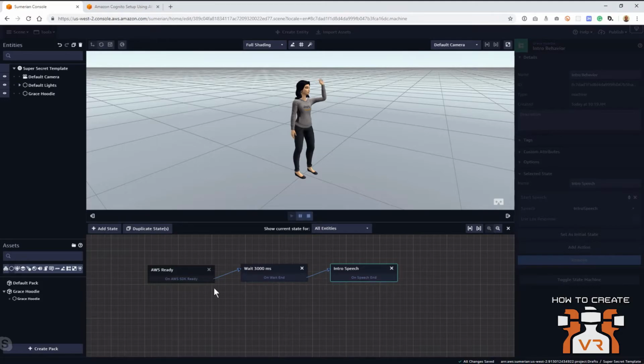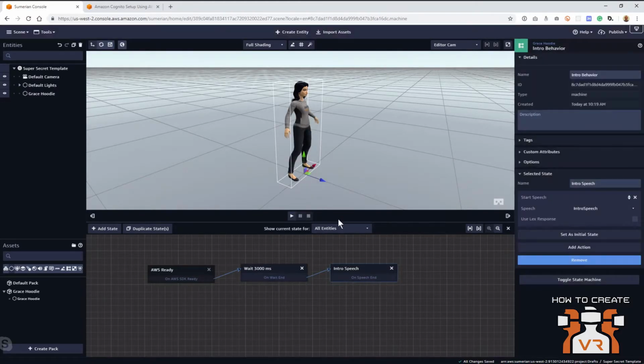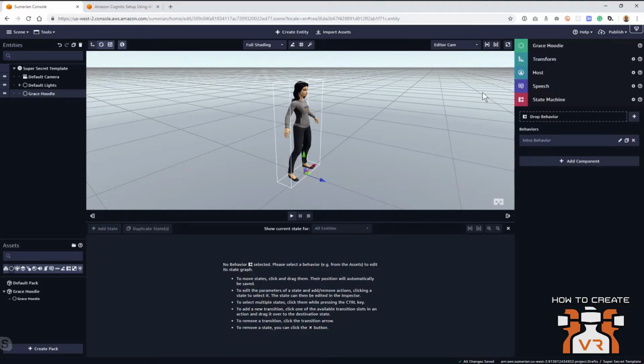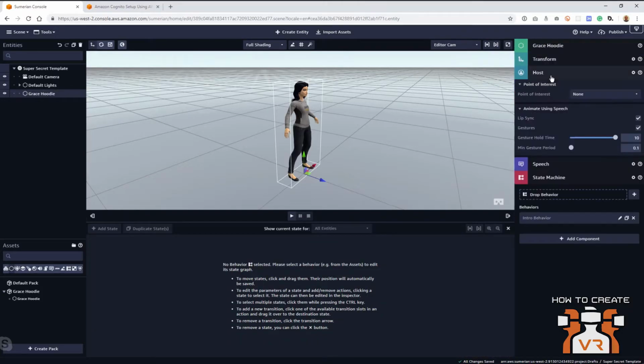So we could see in the state machine that we did go through transitioning from one state to the next, and we've stopped at the end here. So everything looks good. One of the things you may have noticed with the gestures, they seem to last a little bit long for the length of the speech. So we can actually go back in and make some modifications there on the host component. And let's reduce the amount of time on a gesture to maybe like half a second.